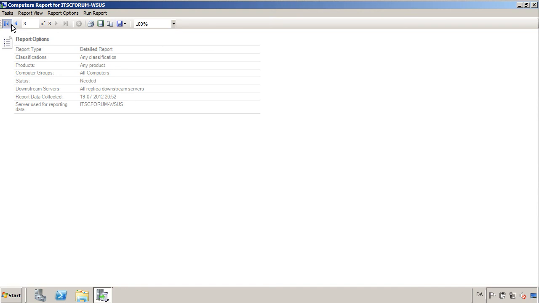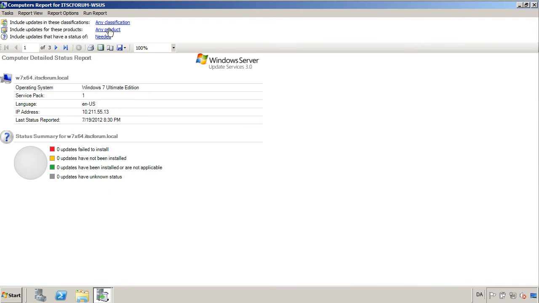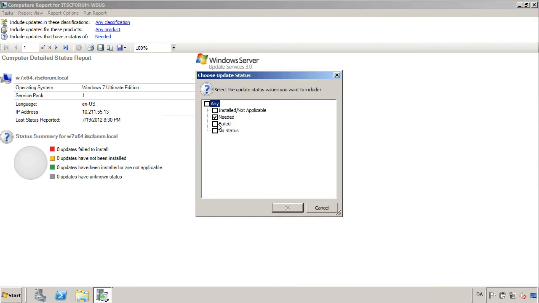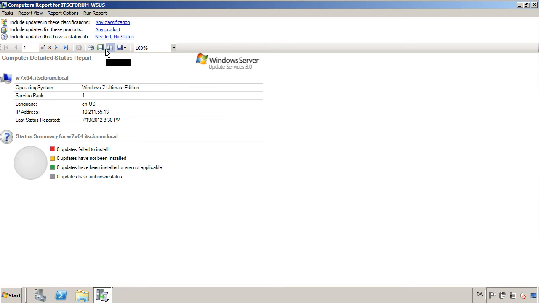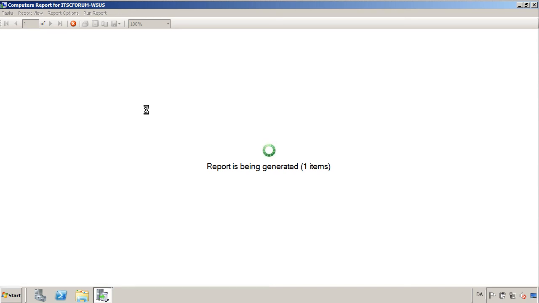And you can see here the machine in question doesn't really need any updates. Which is a good thing. And we can see here, now I selected the no status, because of the updates it says it doesn't need. It could also be because it just hasn't reported any status on these updates.